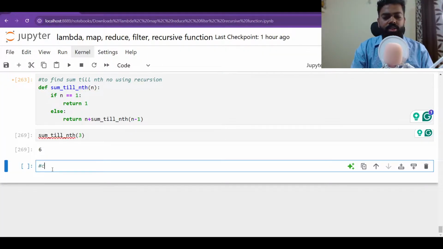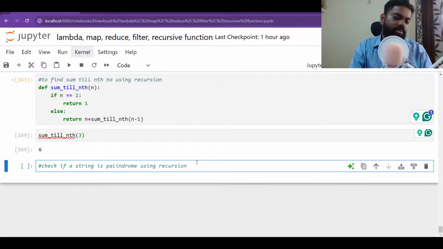Check if a number is palindrome using recursion. Not number, it is string. Check if a string is palindrome using recursion. What is palindrome?